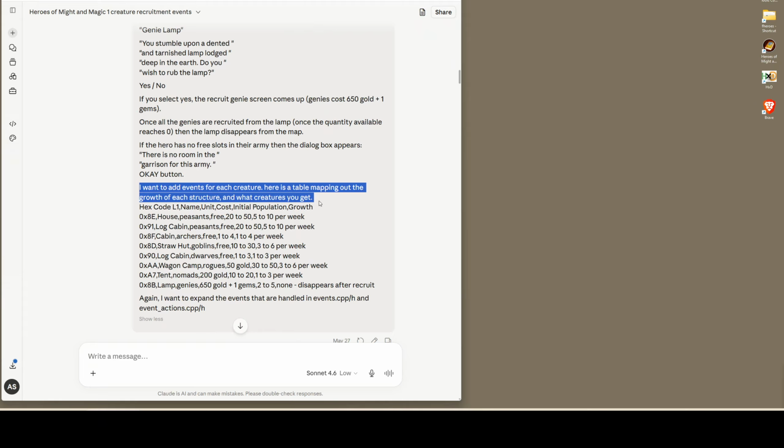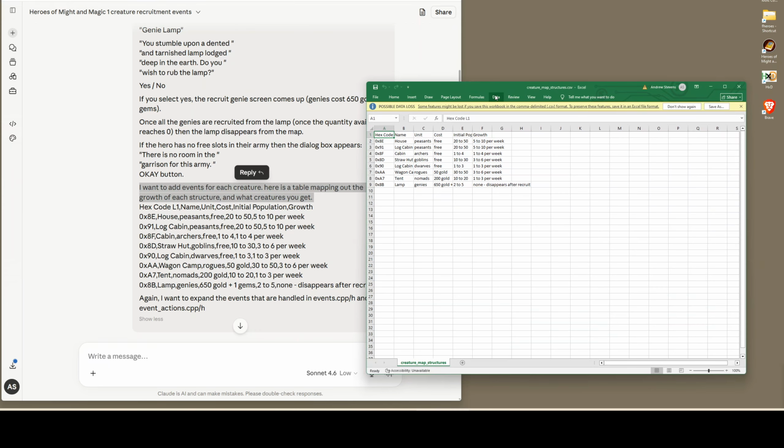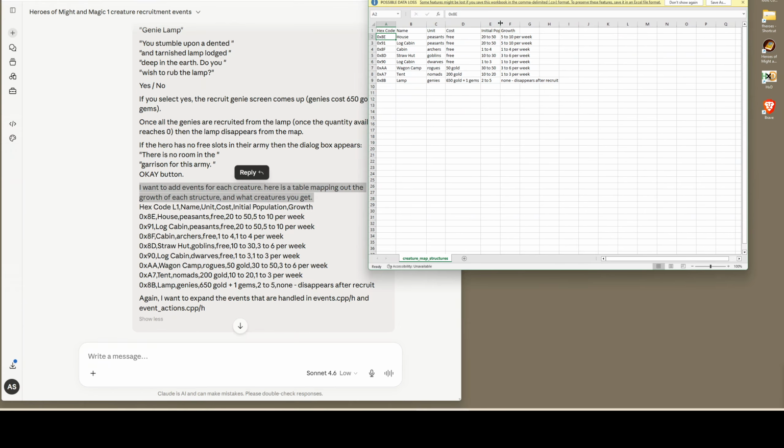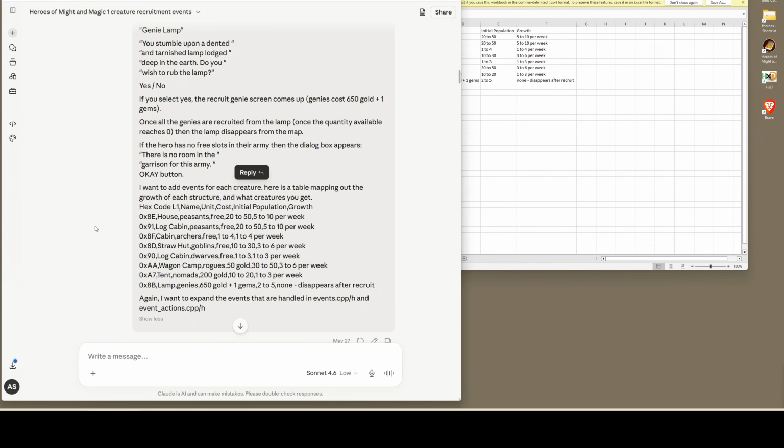I also made a little table. Let me see if I can pull up a more readable version than what is in this prompt. What do we call this? Creature map structures, yeah. We'll open it with Excel so that we can read this properly. I have the hex code for the structure, the name, what unit we have, how much they cost, what the initial population is, and how many they grow per week, because I'm also going to have to deal with the growth for these creature structures.